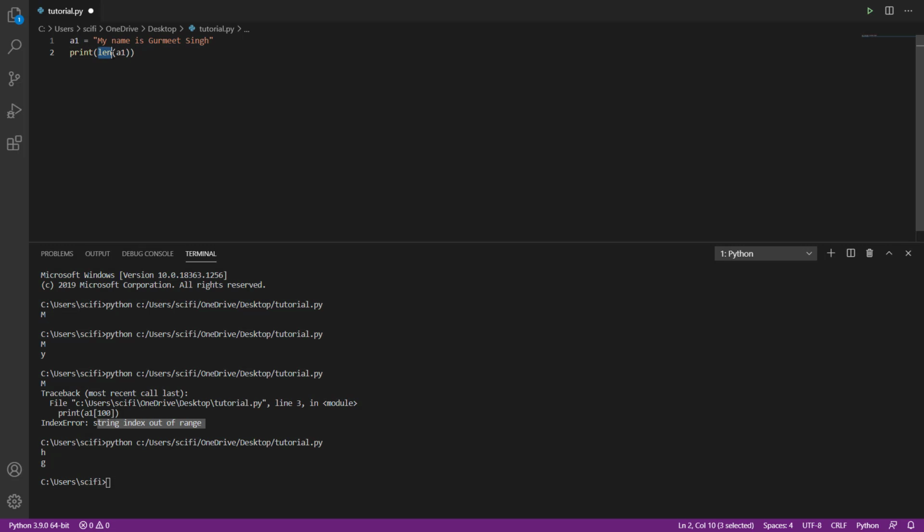So the len function, when provided a string or string variable as an argument, will tell you how many characters there are in that particular string. So let's check. You can see there are 24 characters. That means there are indexes 0 to 23.